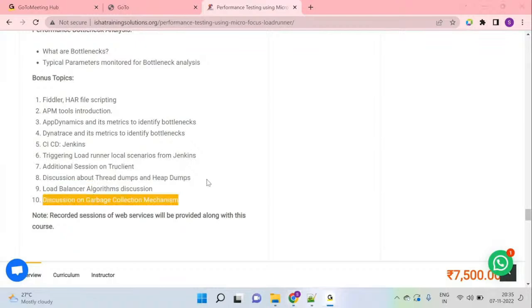Some additional topics, because I told you already, you should be good in fundamentals, you should be in a position to talk to them in a detailed way, right? So that is the reason we are going to cover all these. Are we going in deep? No, we are not going to go deep into AppDynamics and Dynatrace. We will definitely set the context, okay?